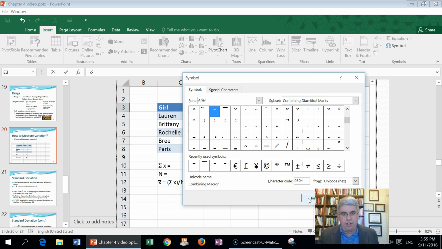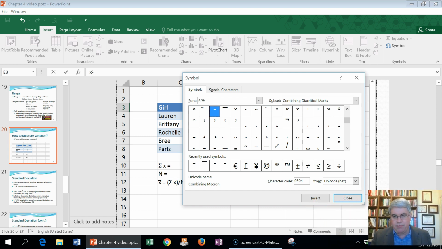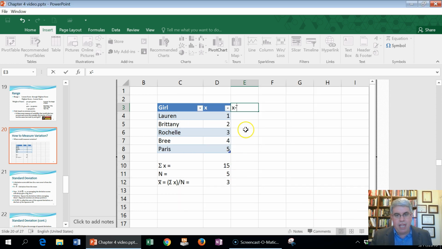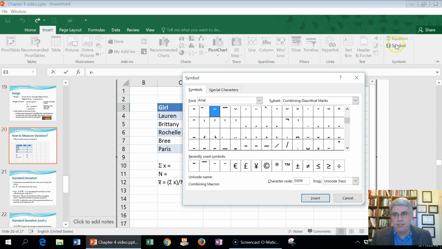So I press Insert and then Close. Oops, better get this away. Close. And now I didn't have an X there. Okay, let's try that again. Control Z. Let's do Insert Symbol. Oh no, wait, I have to put the X first.